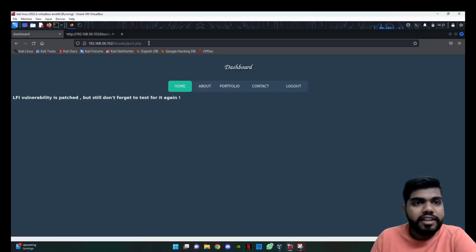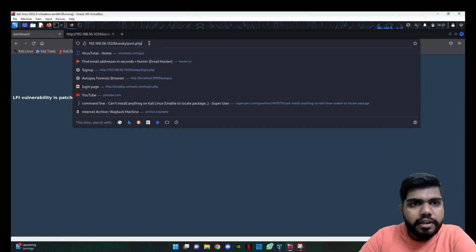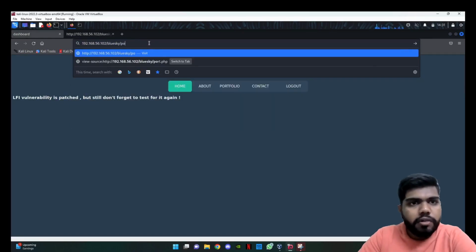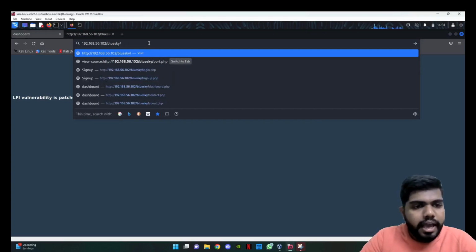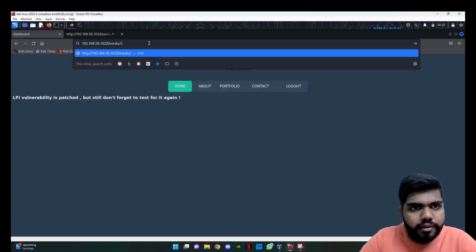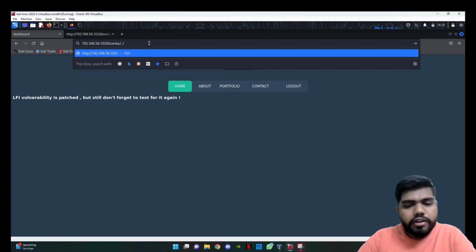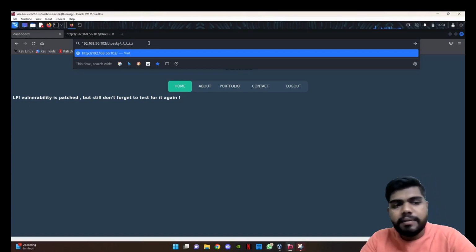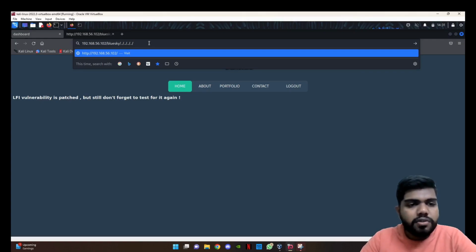So we're going to modify the URL of this page. We'll be removing this port.php from over here, and we're going to do ../../../.. We're going to do this 4 times so that we can access a specific file on the system. So we are going to go 4 levels back, to the root directory. From there we can access the home directory, which is the hint that we had received.